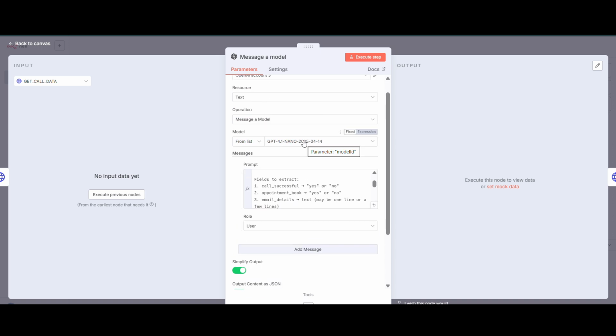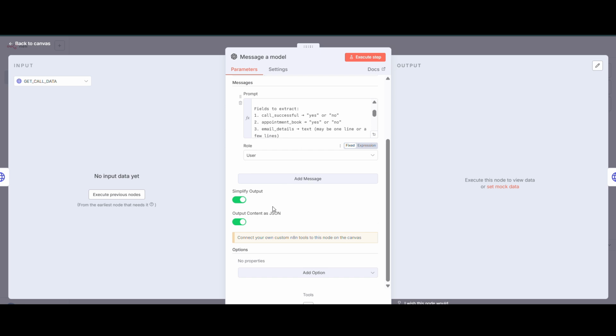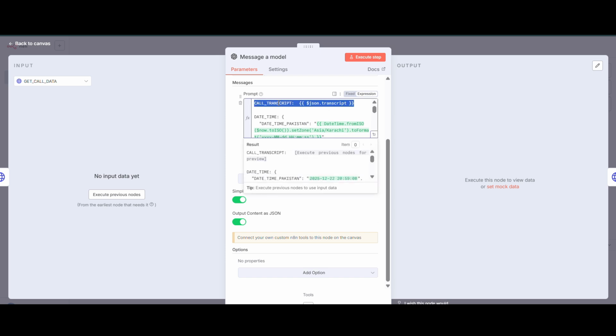You just have to use any cheap model, that will work, and then you have to set the output content as JSON. This is very important, and also make sure to write in your prompt that you want the output in the form of JSON. Here you can see that I am also providing the transcript.